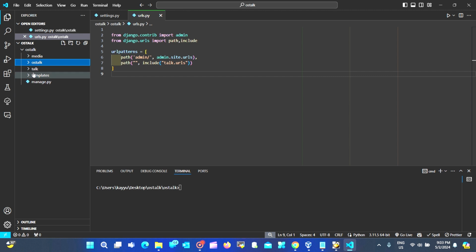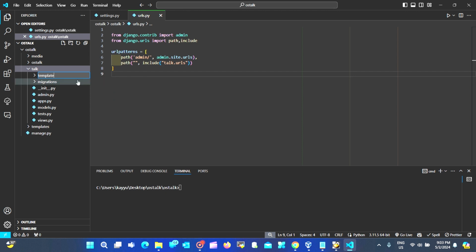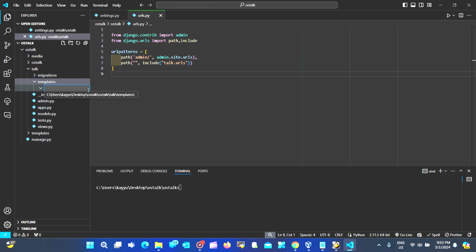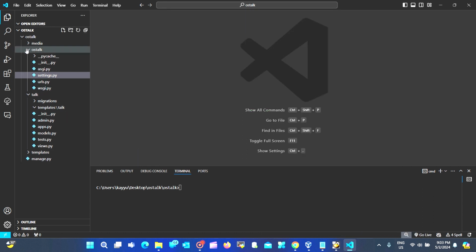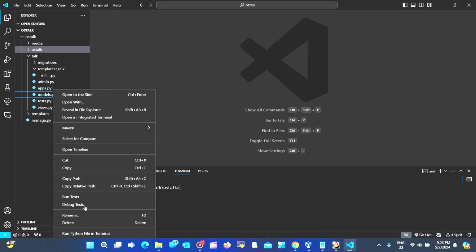Now come inside the app. Here we will need to add a templates folder, and inside it add a talk folder. This template talk directory will hold our HTML templates. After doing this, we don't need models.py, so that's why I'm deleting it.